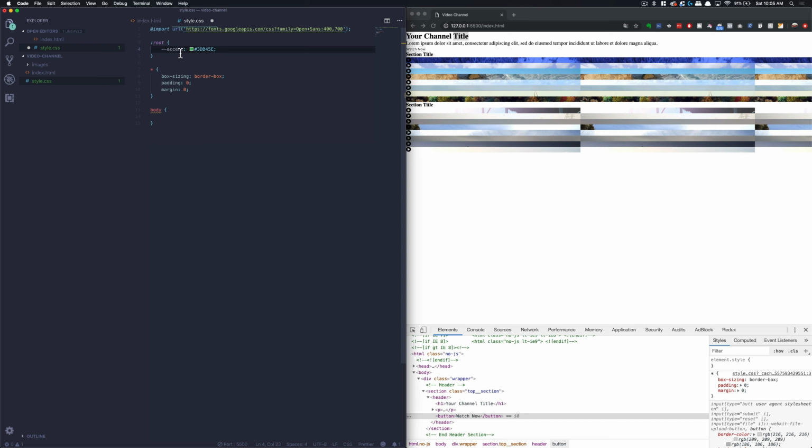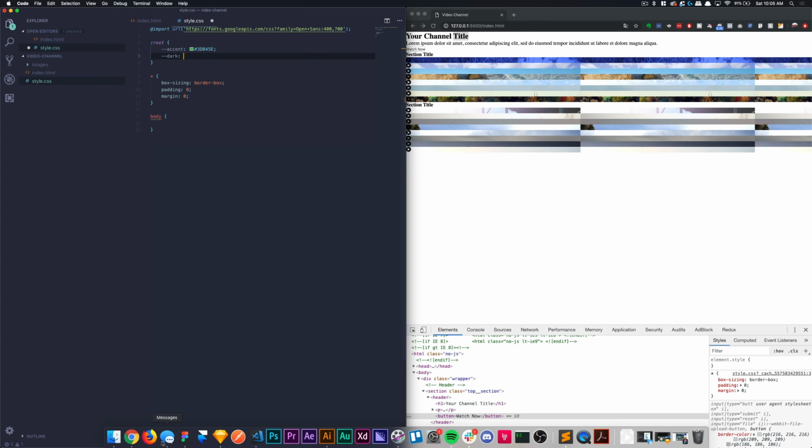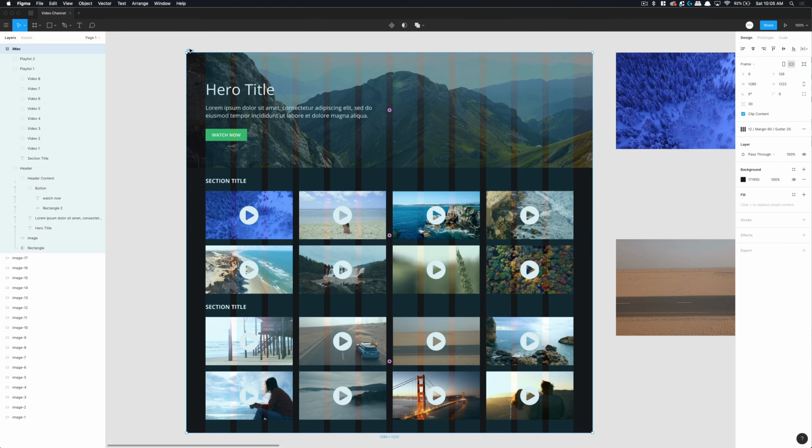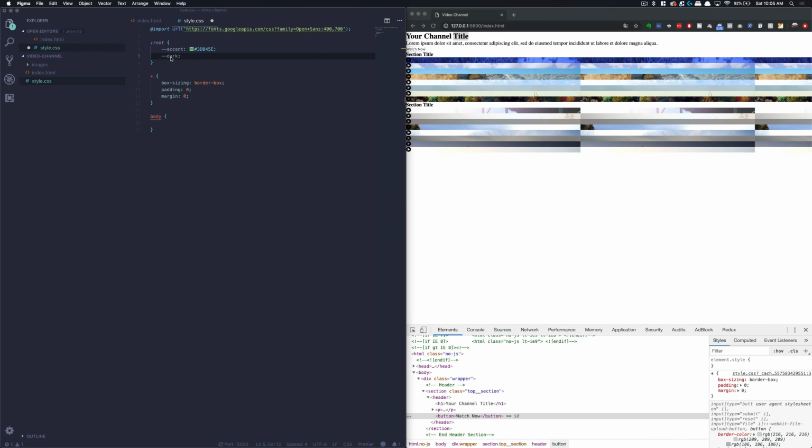All right, so there's a couple more here I want to do. The next one is going to be a variable named dark. And then let's go back into the Figma file. On this artboard, I have that color here, and then we can just go ahead and paste that in. And the next one's going to be light. I actually remember what that one is. It's just F4, like that.